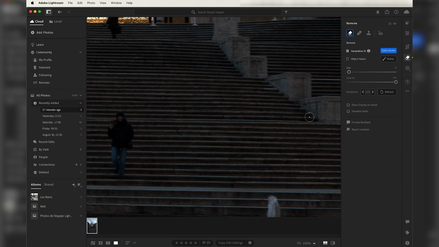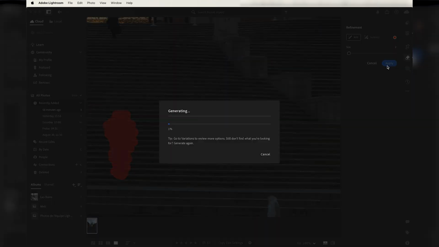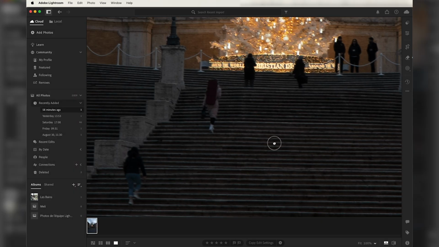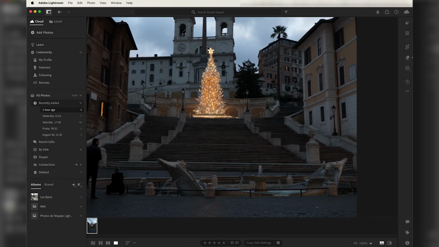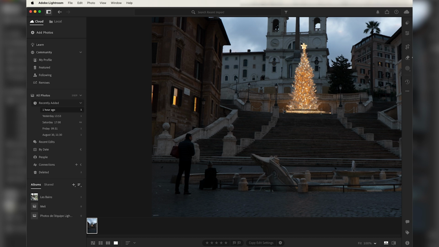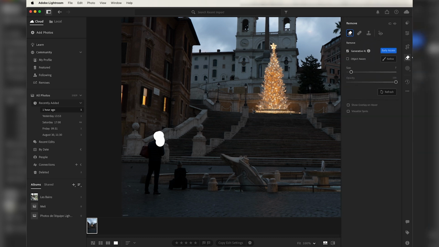And just like that, I have something generated. I have 3 different variations, so I can just choose which one I like the best. In my case, I think I prefer the 3rd one. And then I can just keep removing my people like this, with generative AI included in Lightroom. It's doing a great job so far. Now I only have to remove those 2 persons here. I'm going to make my brush bigger.